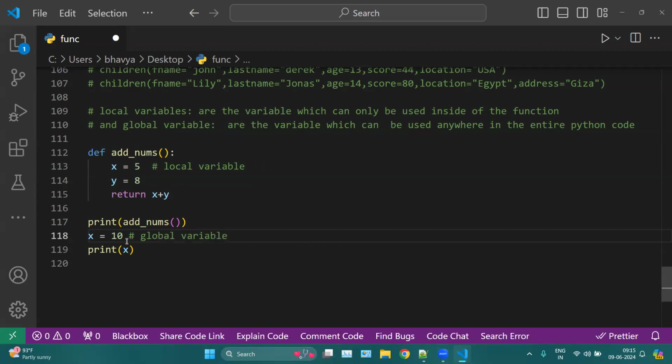Why global variable? Because I can print and use it anytime I want. But this x and this x are very different. This x is inside the function add_numbers, and this x is outside of your function, which is the global variable. x equals 5 is your local variable. Now you can see, if I remove this one, I cannot use x here, because it is inside of the function.